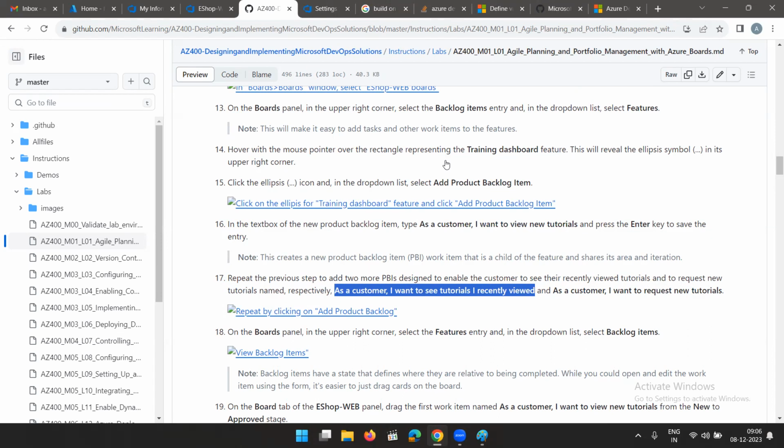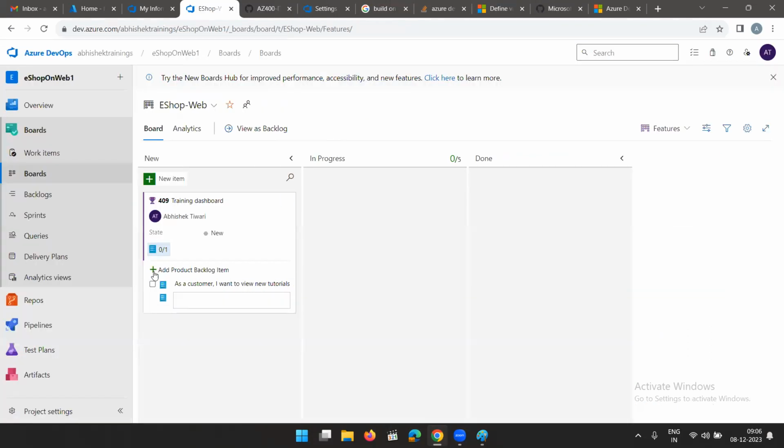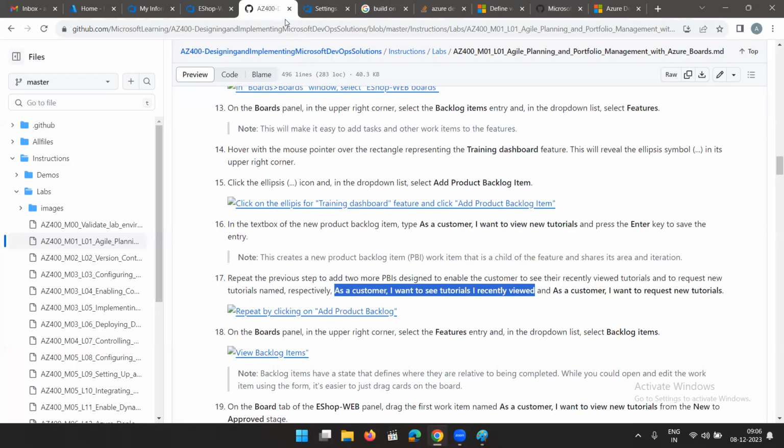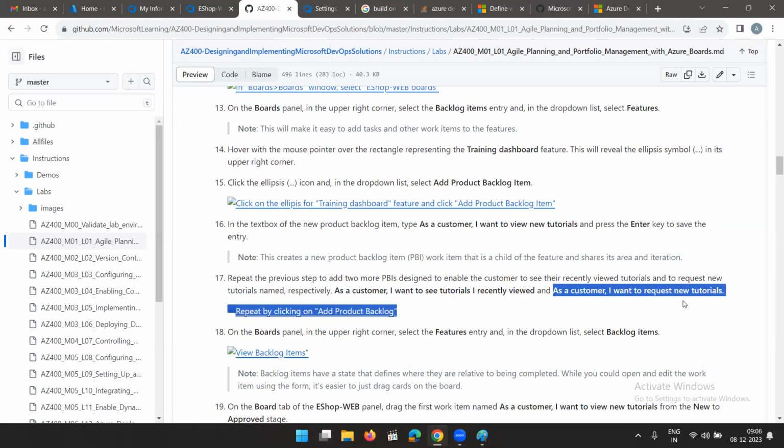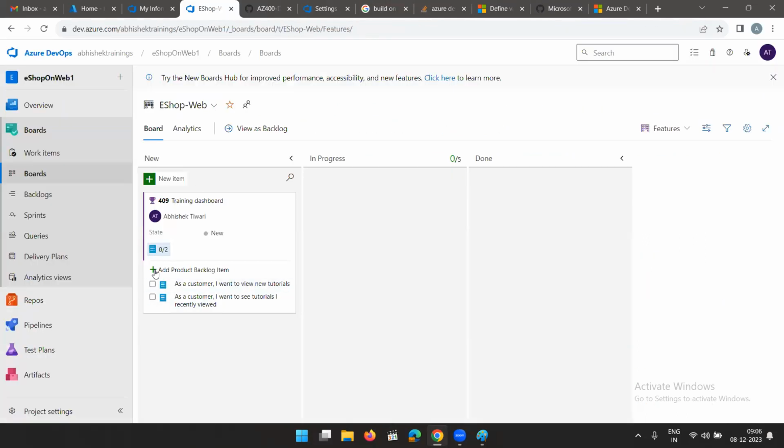So first is this one, added another backlog item over here. Third one is this one. Now we have 3 backlog items over here. Now based on these backlog items, we'll be creating the tasks.